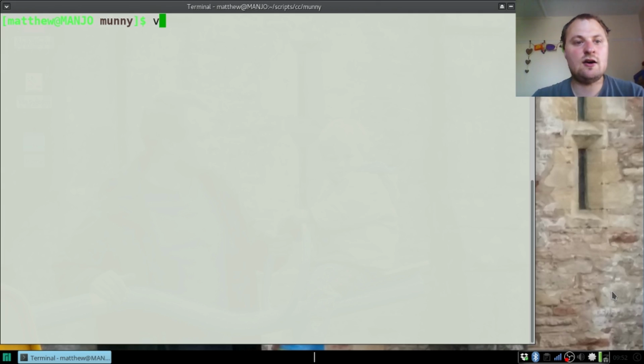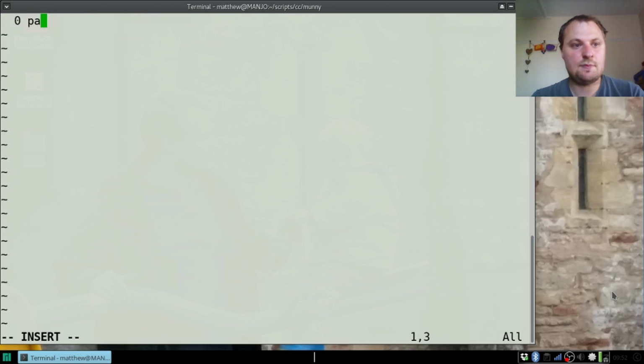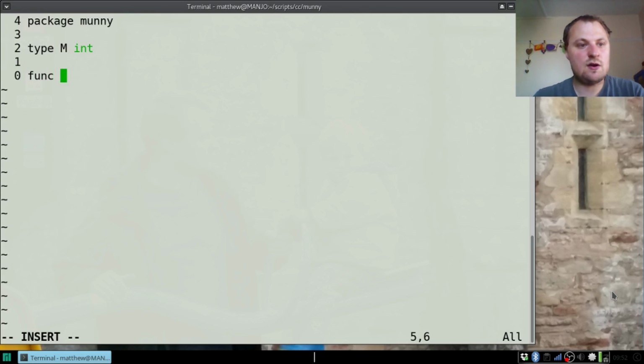So let's start off with vim, and I'm in an open directory, there's nothing in here. So vim main.go, and this is package money. Now all I really want to have, the first thing I need is a type M, and that's an int, right? And then I need some funcs that will work on this.